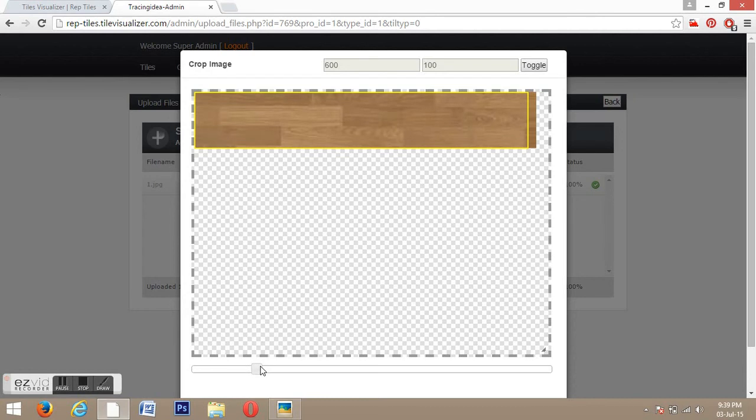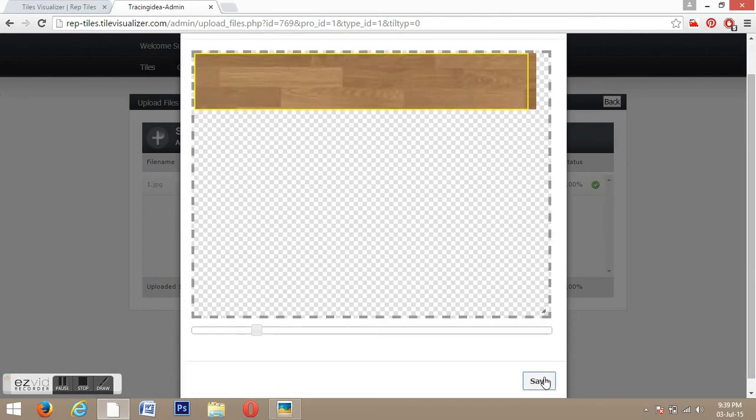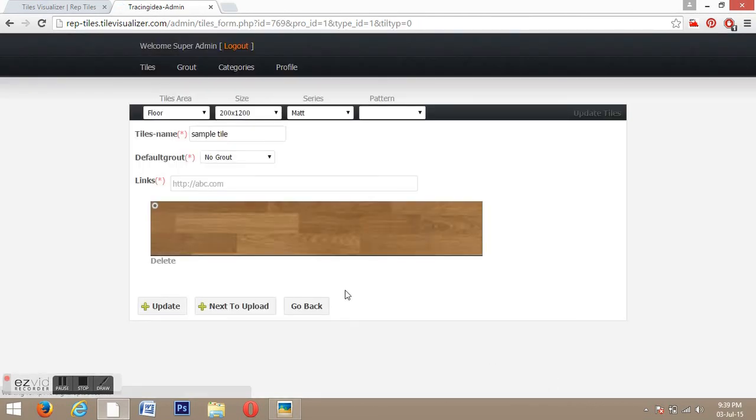So this is where you can add the tile. You can select the category in which you wish to add to. I want to add a floor tile to 200 by 200 size and to matte series. I name it as sample tile and I hit next to upload.